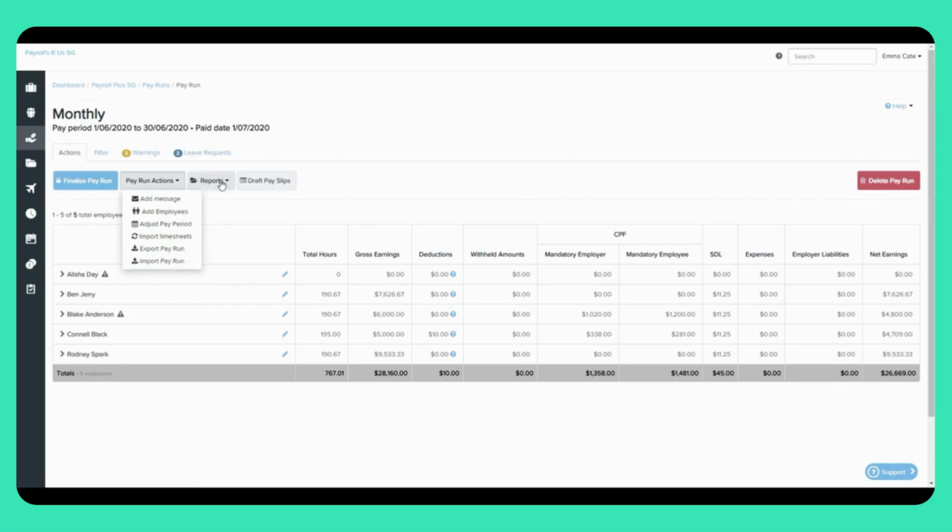There are a couple of reports also that you can access, and then you can view the draft pay slips if you need to have a look at them before you finalise the pay run. The draft pay slips differ from the finalised pay slips by the fact that bank details are not shown on the draft pay slips.